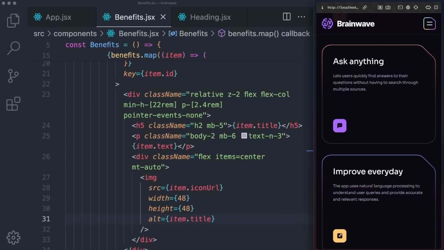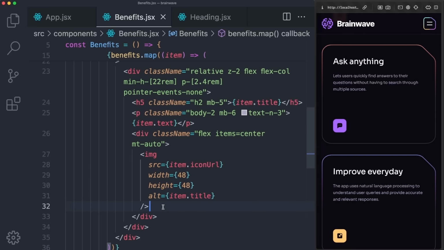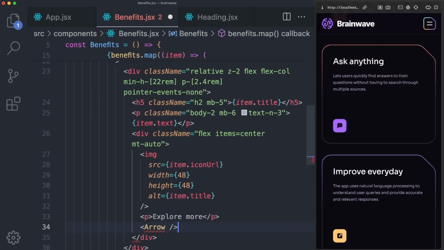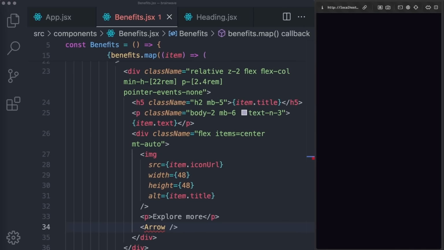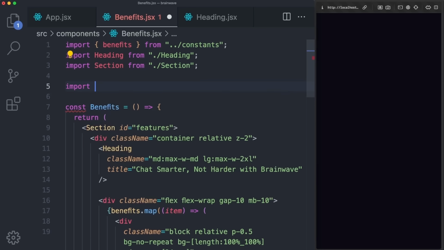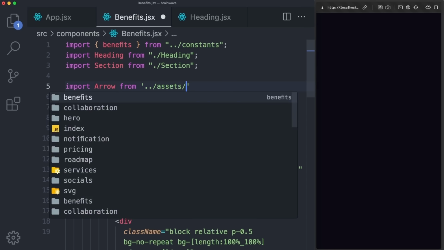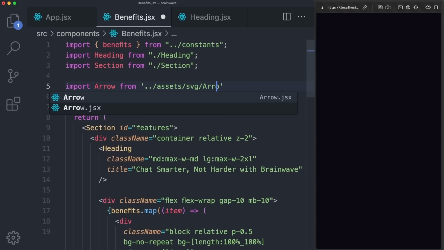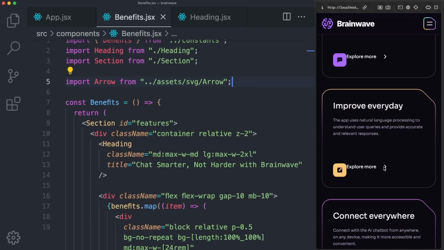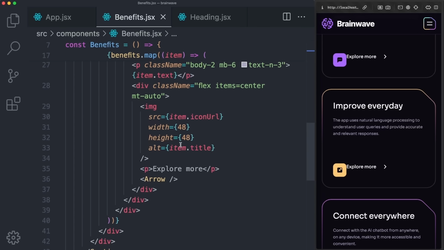Looking good. Let's also provide a p tag to say explore more. So simple p that says explore more. And below, we can also render an arrow, which is a self-closing arrow component, which we can import at the top by saying import arrow from assets/svg/arrow. Now, if we scroll down, you can see explore more and arrow, but it's not really aligned.